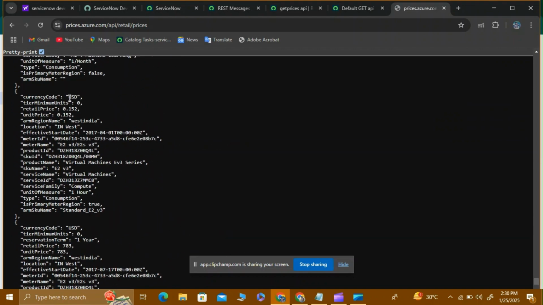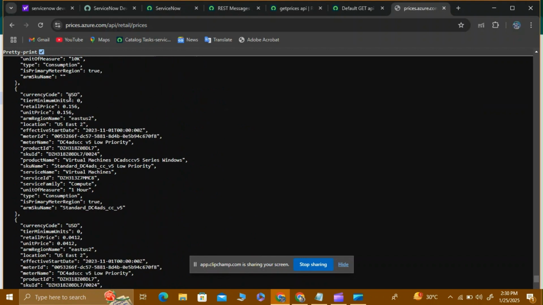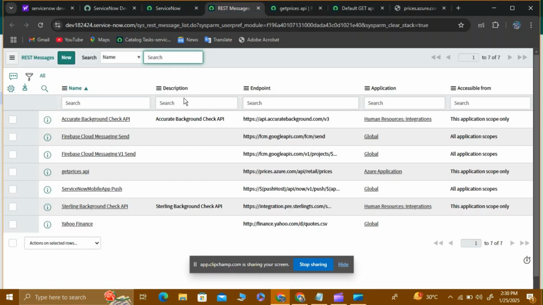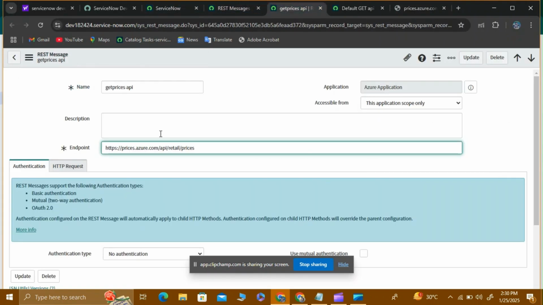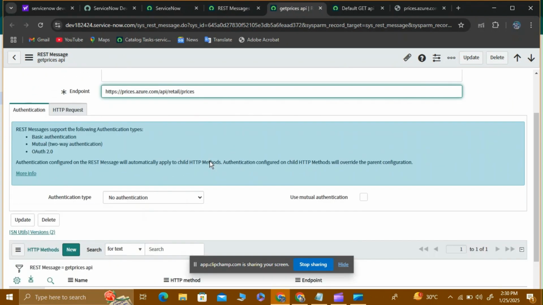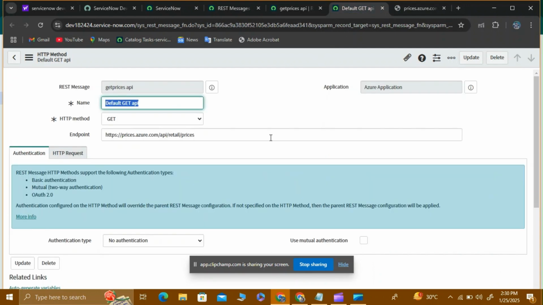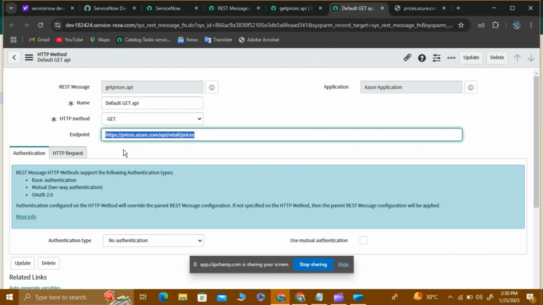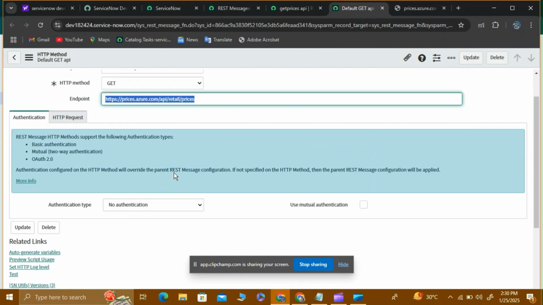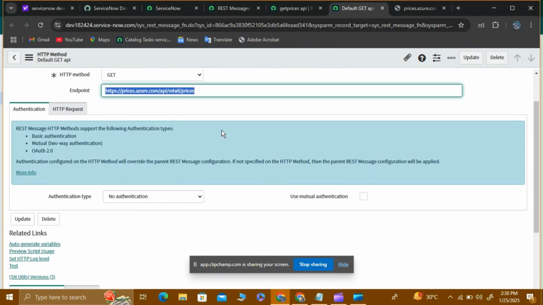To fetch those data to ServiceNow, first we have created one REST message, and in the REST message we have added our endpoint. As it is the open API, no need of any authentication. And we have added the GET APIs because we are getting the data from the Azure application. So I have added the endpoint, and it is open authentication, so no authentication.